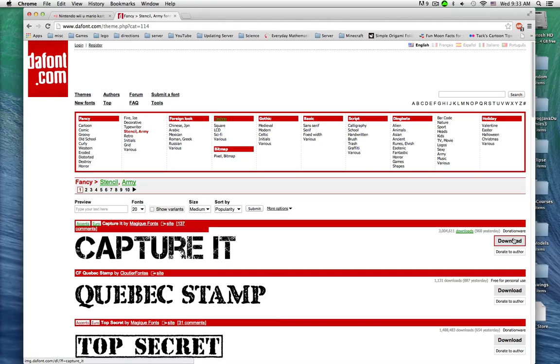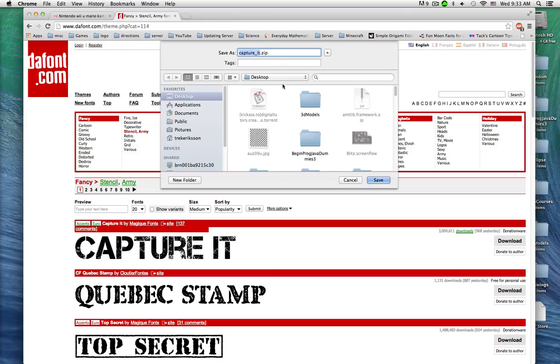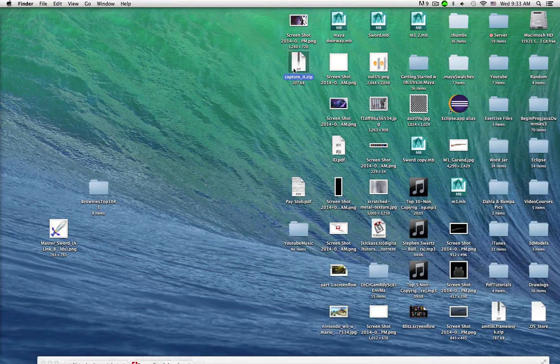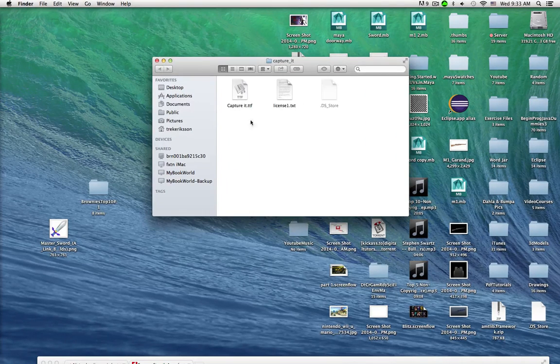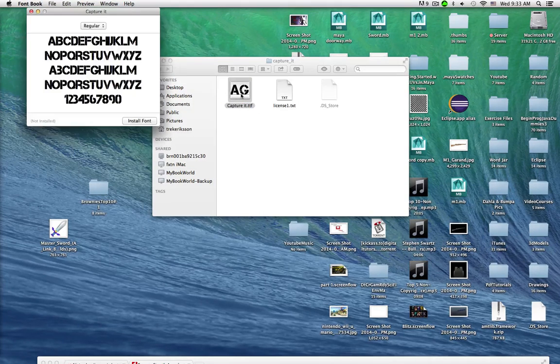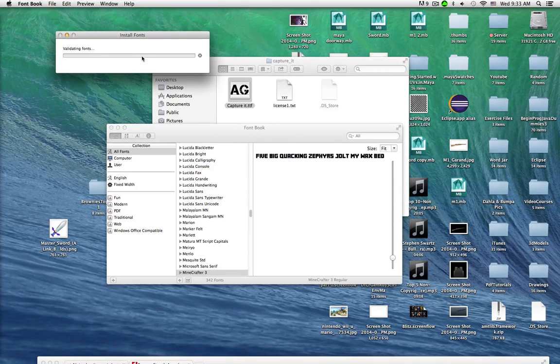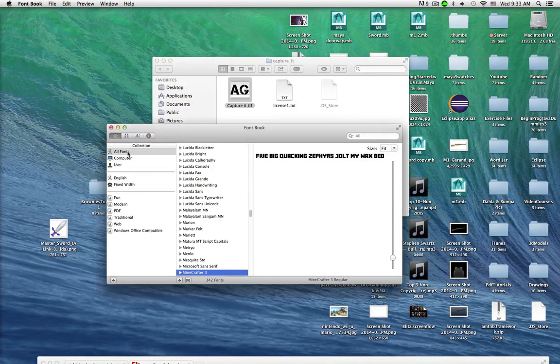I'm not sure how this is for Windows, but I do know on Mac, you just want to click download. My computer's kind of slow. Okay, then save it to my desktop. Unzip or get the file. You want this, and then you want to get to the font file. .ttf, that's the main part. You need to get the .ttf file, double click it, install font, it will install it right there, and done.